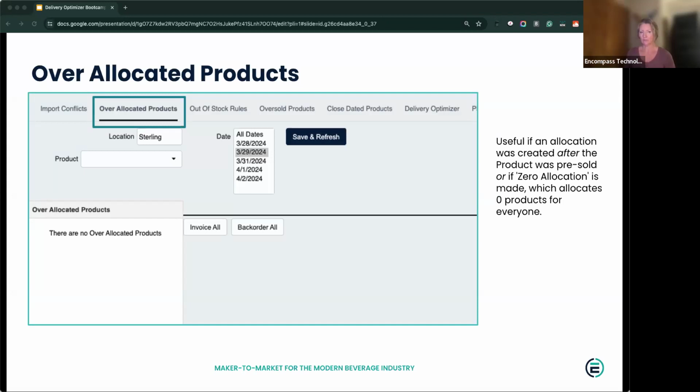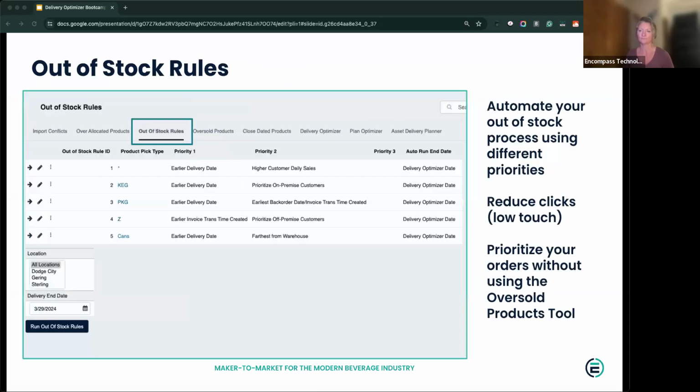Again, it doesn't get used as often as the other tabs, but I want to call out that it does follow the same format as the others, as in we have our filters at the top, our products on the left, and then invoice transactions on the right. The big call out here is that save and refresh button. The save and refresh button is something that you're going to want to click anytime you make changes, especially on the oversold products tool, because we won't save your changes and we want to make sure all your hard work stays with your products as they move through the process.